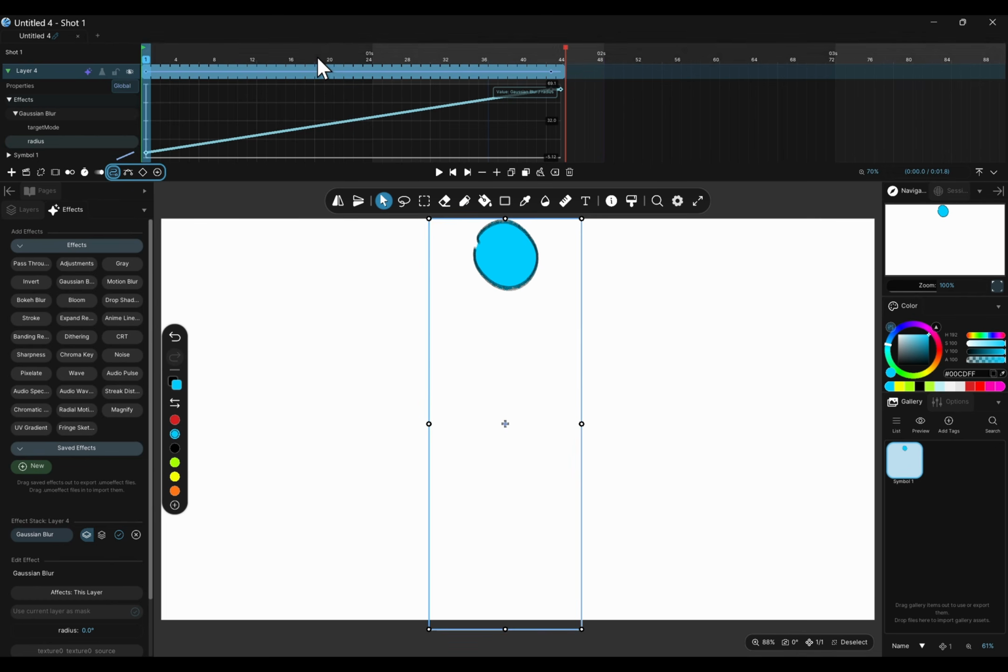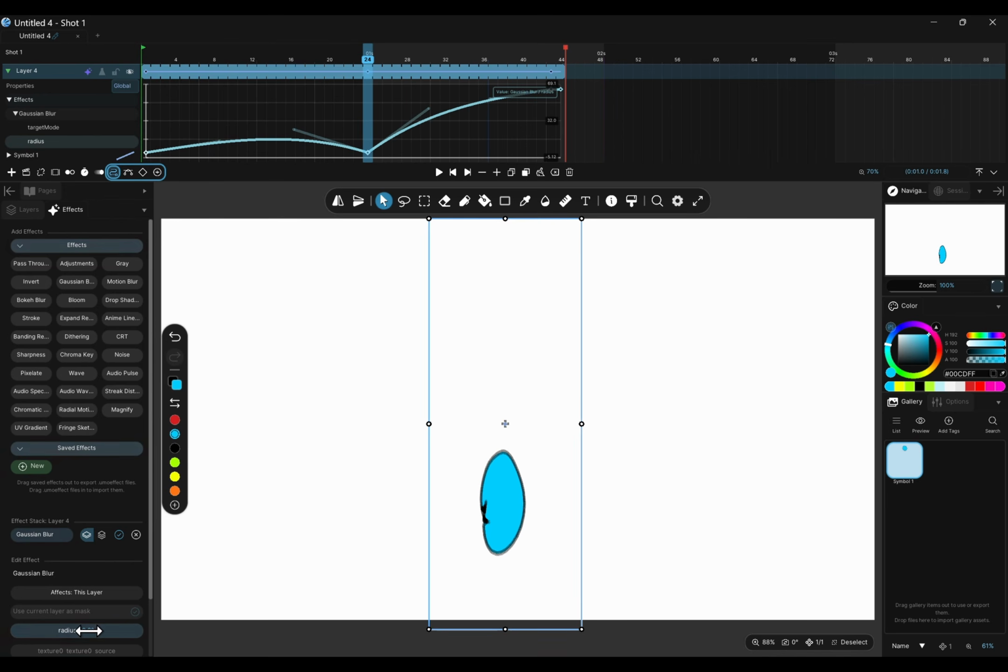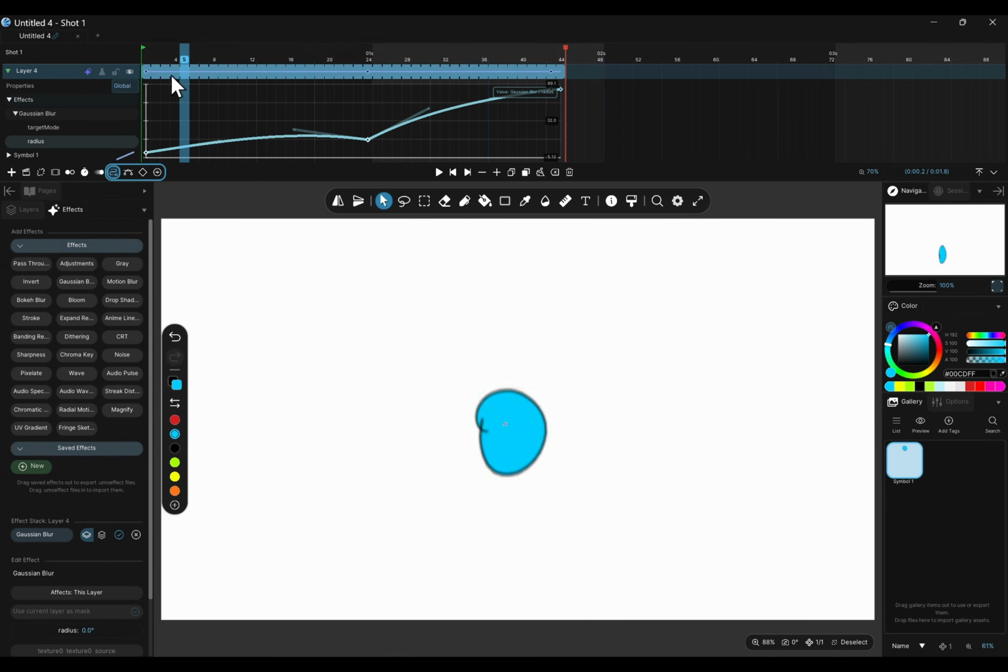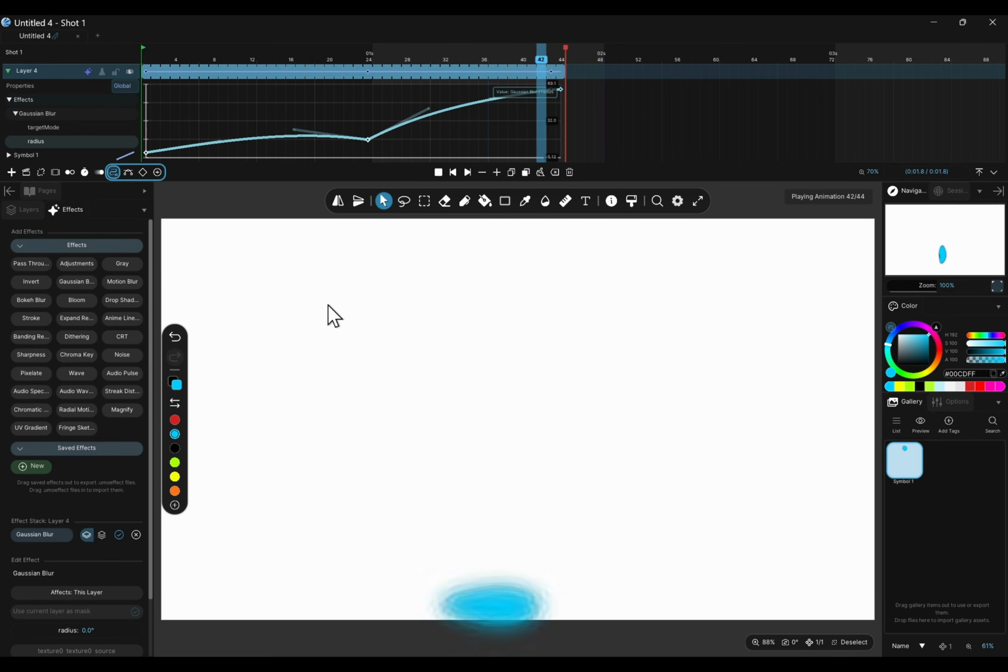Something cool we could do with this is we could even change the timing. We could add another keyframe in the middle, and we could keep our radius lower when it's still in the middle. So it will blur slow at the beginning and fast at the end.